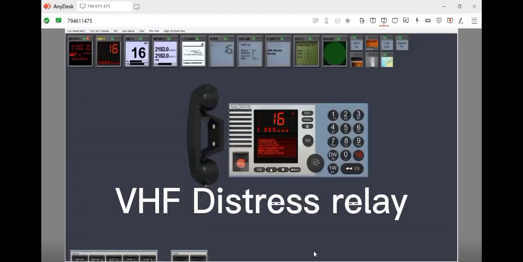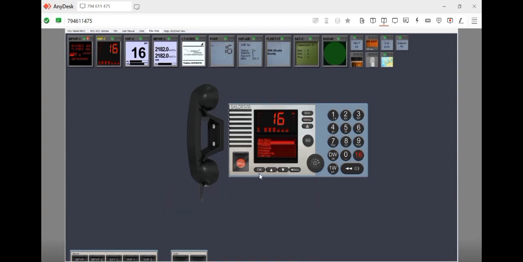Now we're going to make a distress relay via VHF. First press menu, then choose DSC call, then choose emergency. Press OK, then choose compose relay. Press OK, then distress relay. Press OK, then you need to choose all ship.